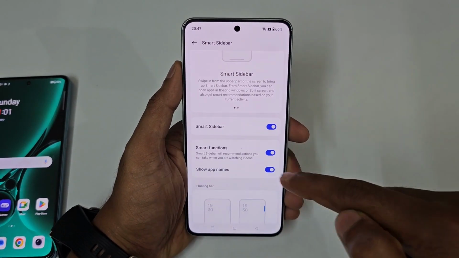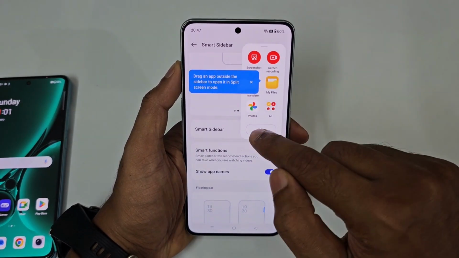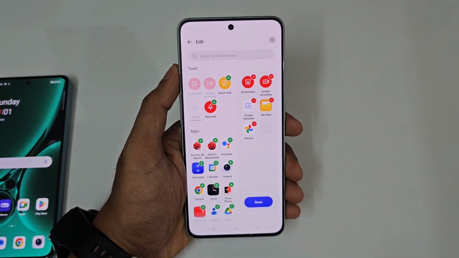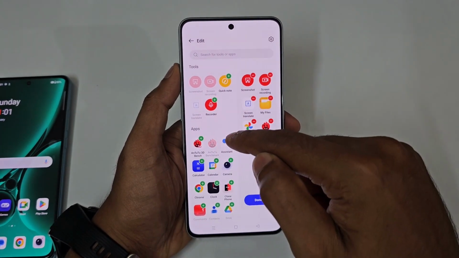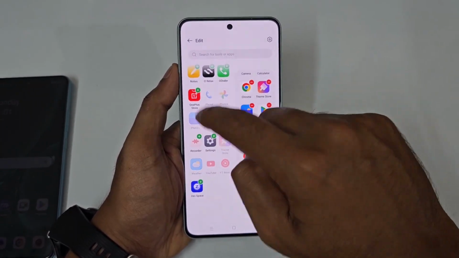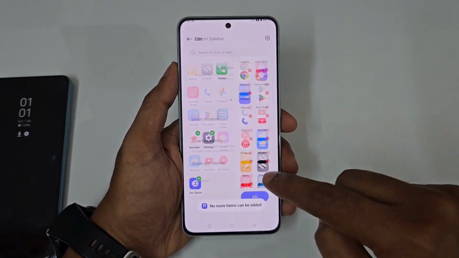By default it would be turned on, and you can just slide like this and just tap edit over here, and you can add any of the apps which you like. So let me add a few of the applications as my personal favorites for the moment right now. So I'm adding this many applications, and the best part is, so done.